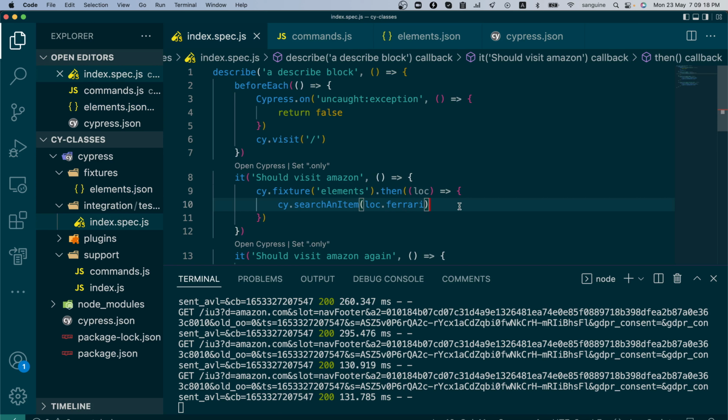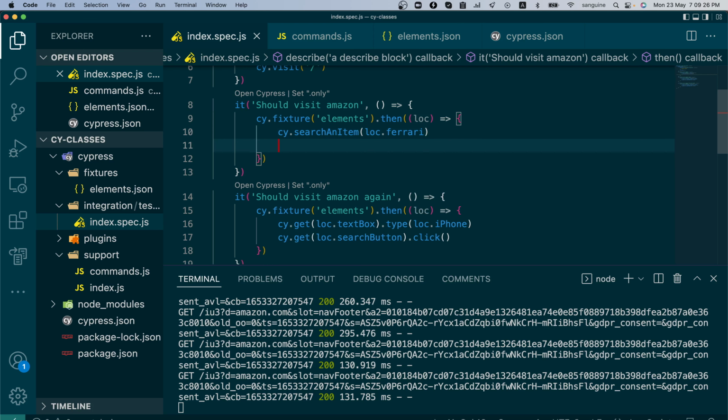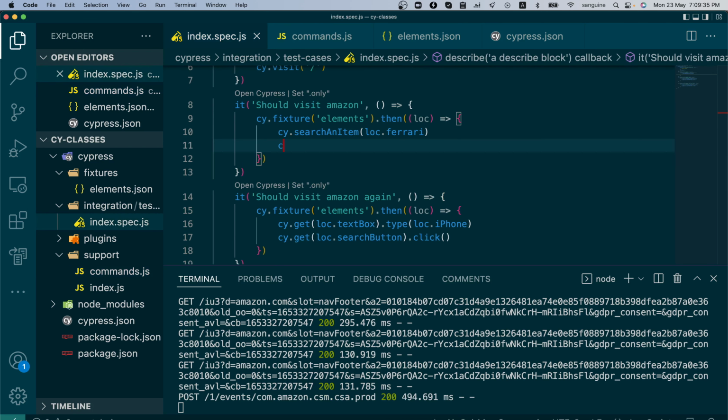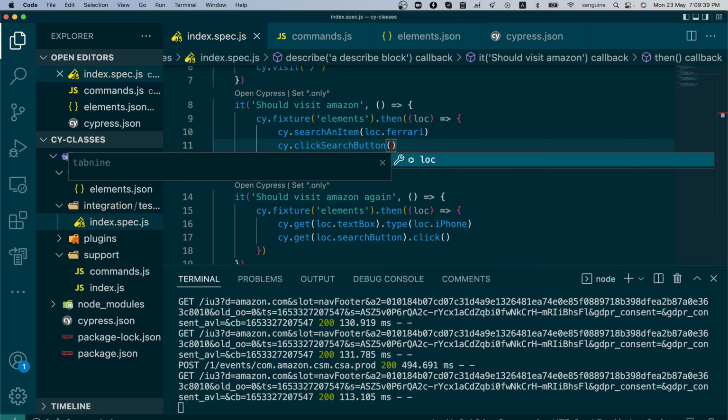Yeah, Ferrari. So this is what it will search for. And in the next one, we want to click the button. So we'll just come here and copy the command title, click search button, and bring it into here, just paste it, click search.